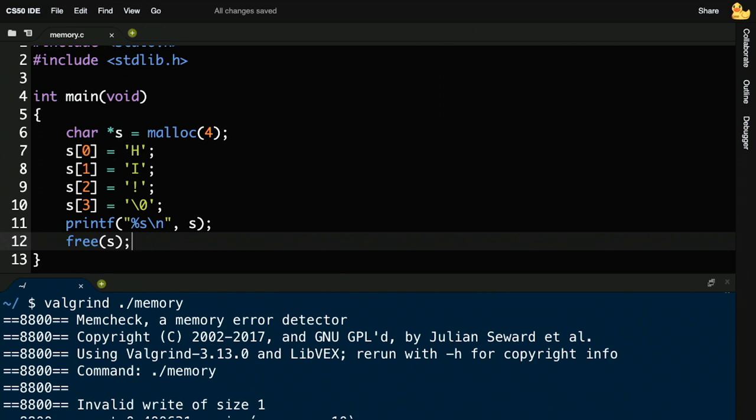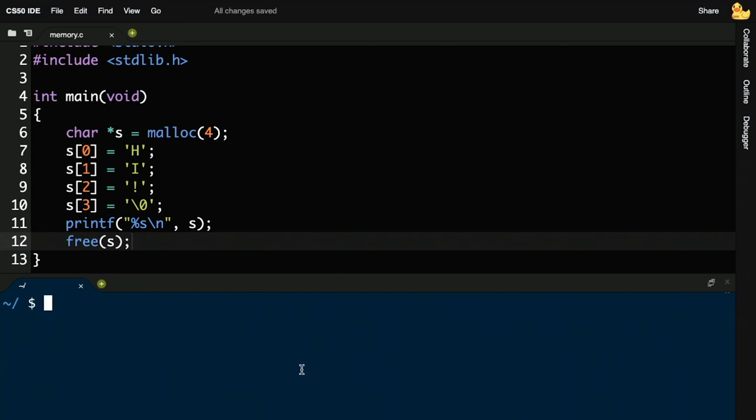Because again, anytime you use malloc, you must use free. Let me go ahead and recompile memory. Seems to compile. Let me rerun it. Still works the same visually.